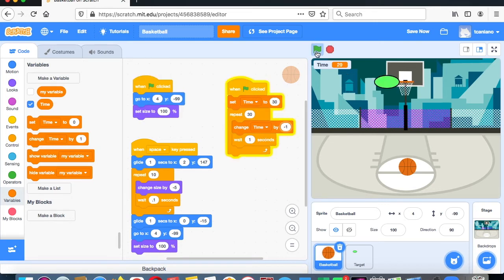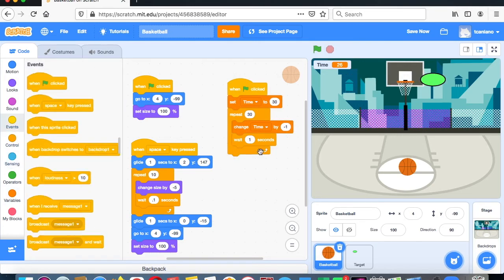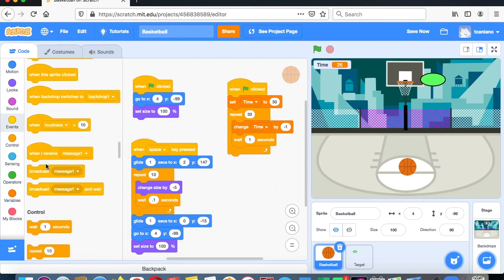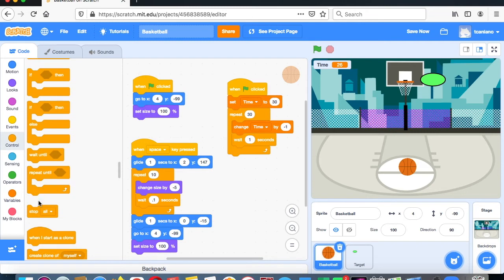Okay, let's see this. So you see now it's stopping. And then what you want to do is stop the game. So you go to control, and you're going to tell the computer, after this is all finished, stop all. Now don't put it in here because that will stop the game early. You want to put it out here, stop all.